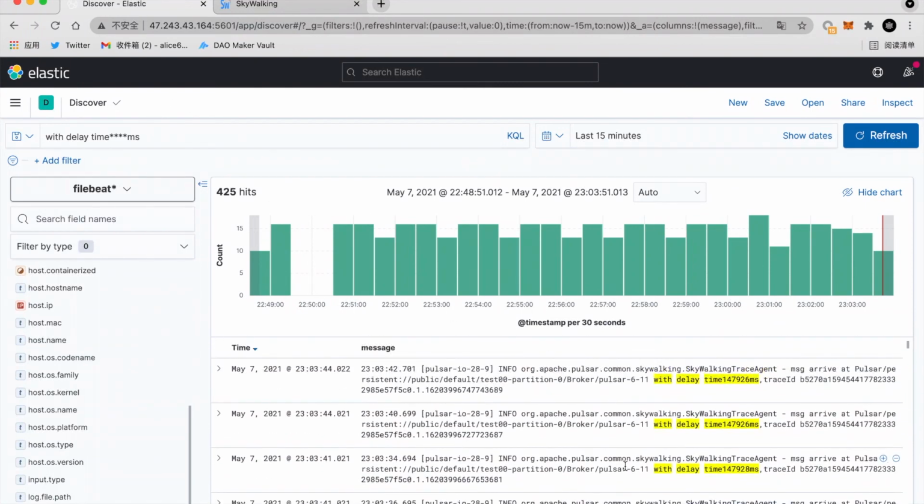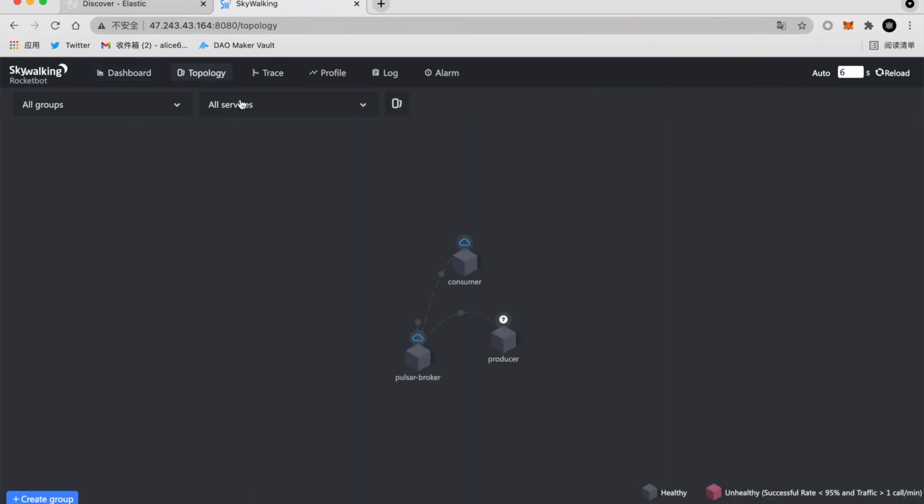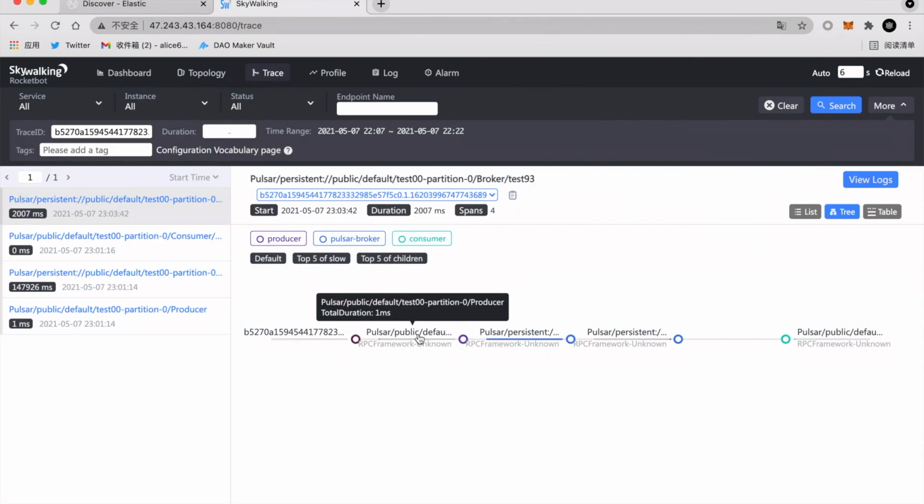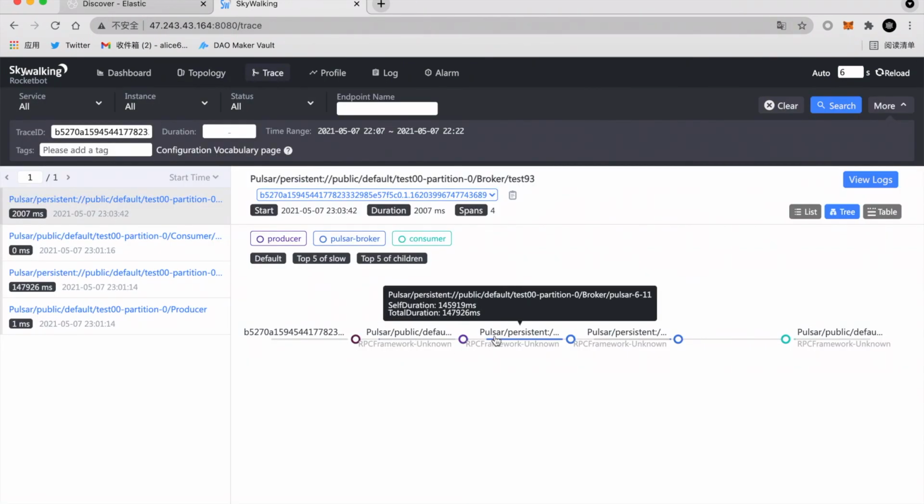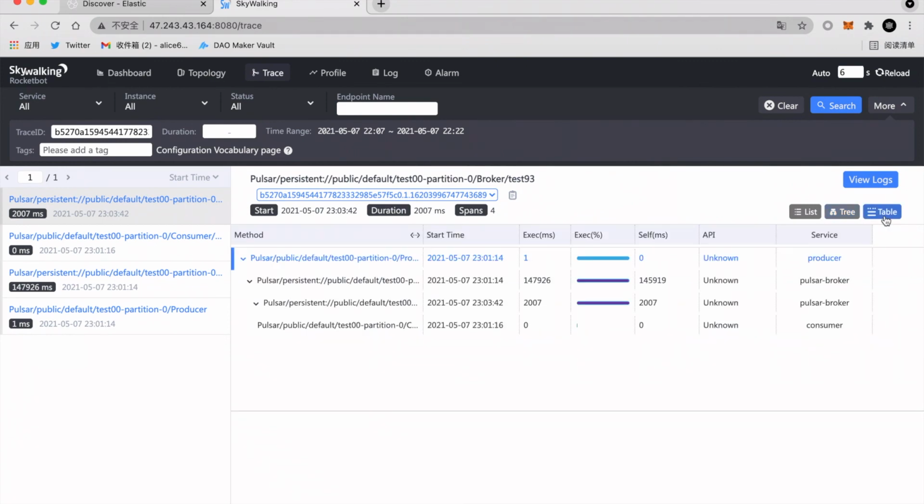Then we check on SkyWalking based on the trace ID of this message. First, what we see is the dashboard interface. Here is the topology map page. The data flow is from producer to broker to consumer. Then we query the message just now. Here you can see the flow of this message, from the producer to the broker, and then from the broker to the consumer. The following figure shows the start time of this message at each stage and the corresponding processing time in each stage.